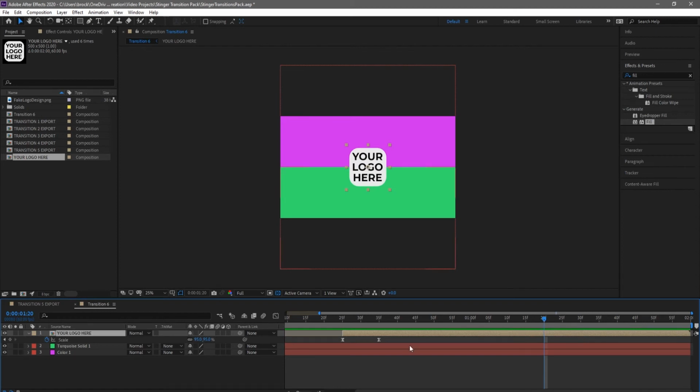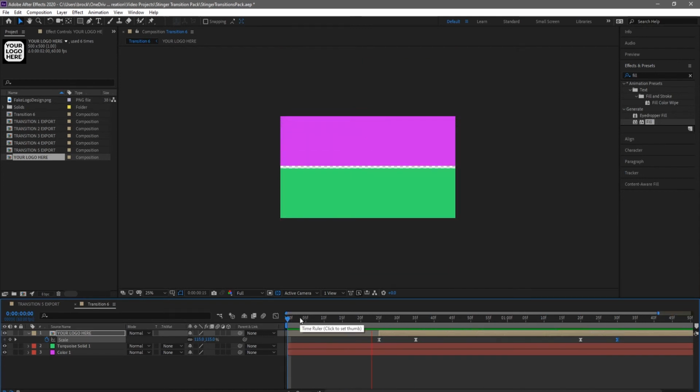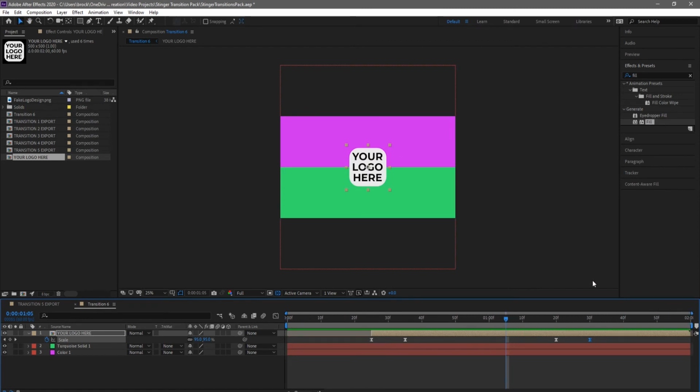All right, so let's grab the scale as well. Just like that. So let's play this whole thing back. Logo comes in, logo goes out, and our colors animate as well. So there you have it. That's the process that I use to create my own custom stingers.